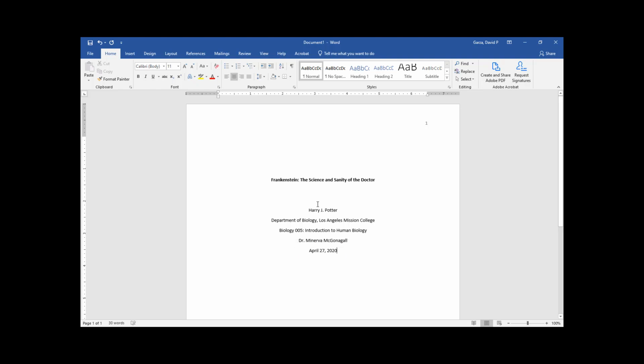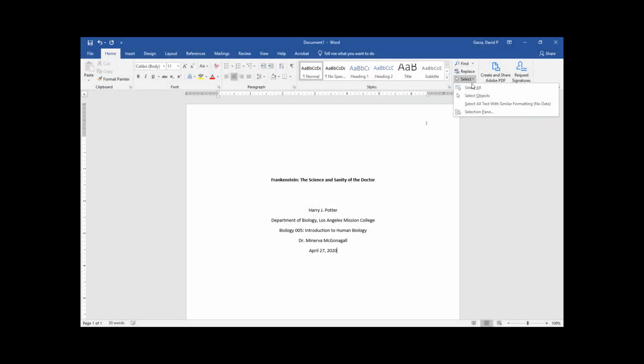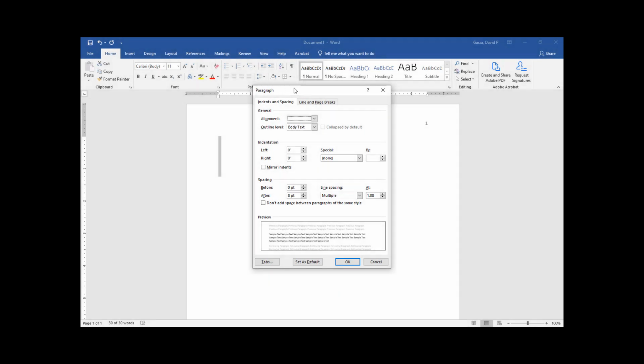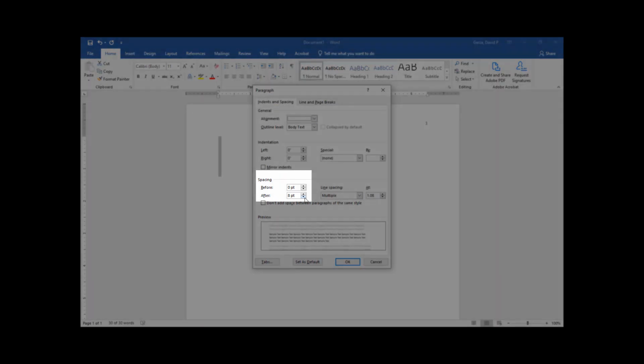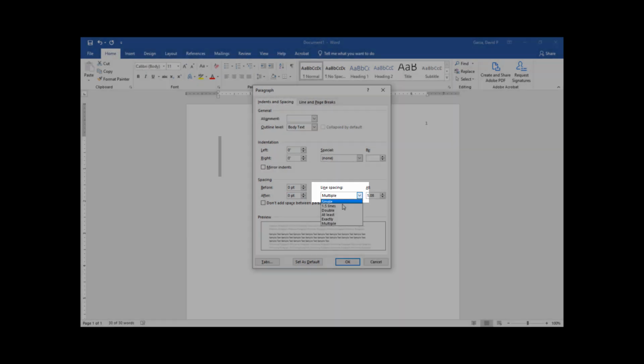The paper should be double-spaced. Select All to highlight all lines of your paper. Then, in the bottom right section of Paragraph, click on that corner, and in Extra Line Spacing, click down to 0, and on Line Spacing, select Double.